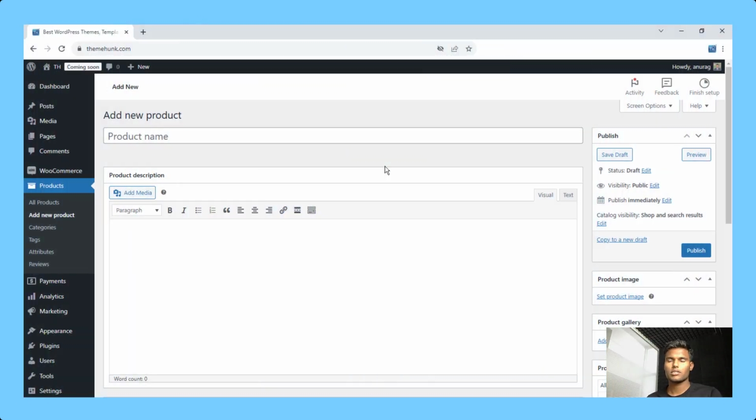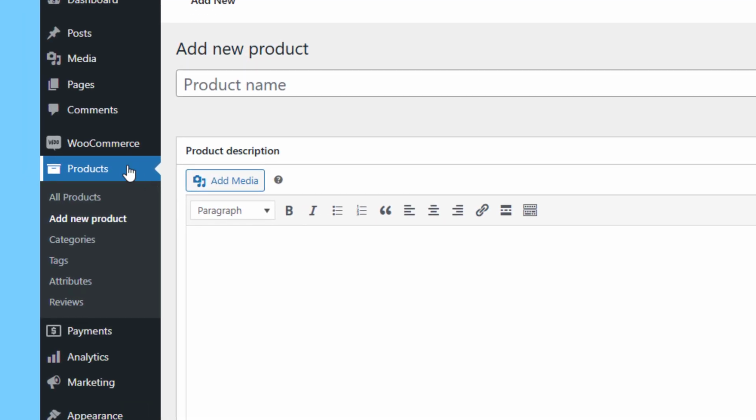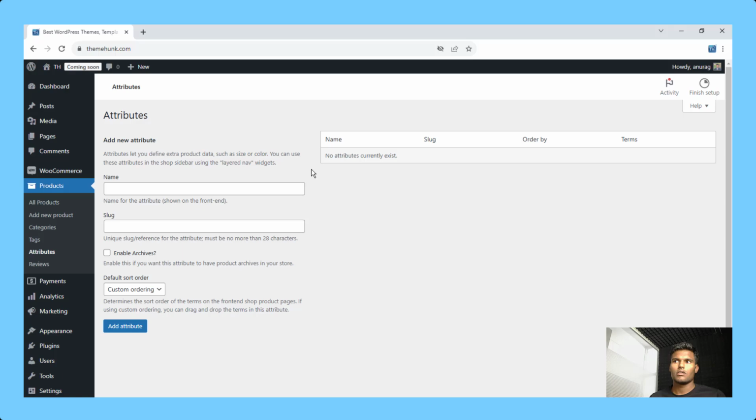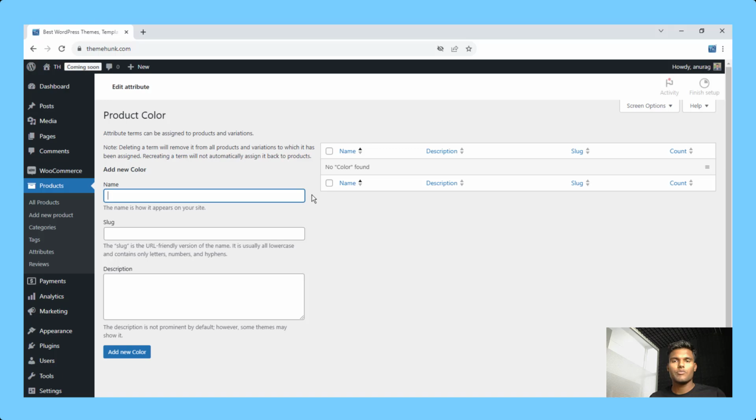Have you seen products come in different variations like color and sizes? Do you know how you can create them? Let's see. Go to products and click on attributes. Here we will create a color attribute. For example, if we have a t-shirt and it comes in different colors, click on name and write color. Click on add attribute. Click on color. Now write the names of the colors.